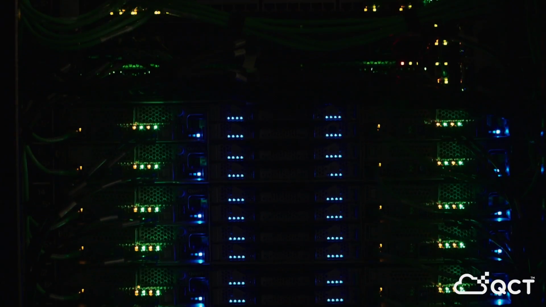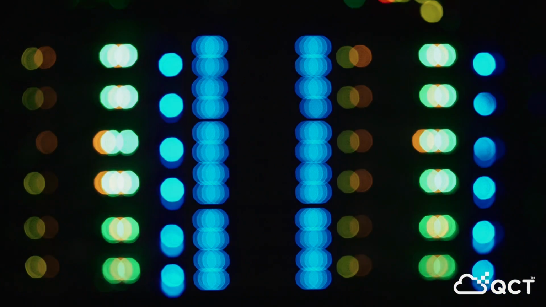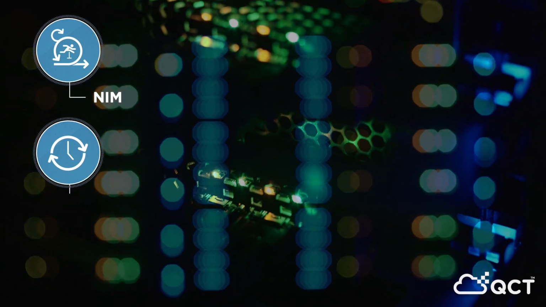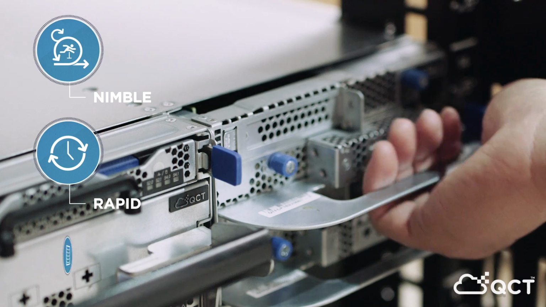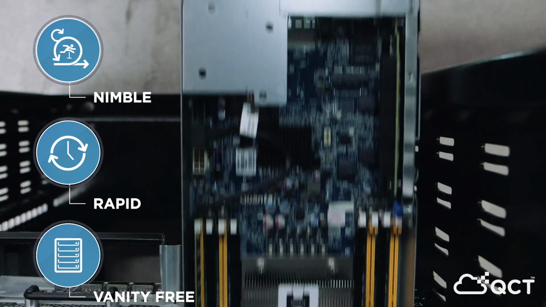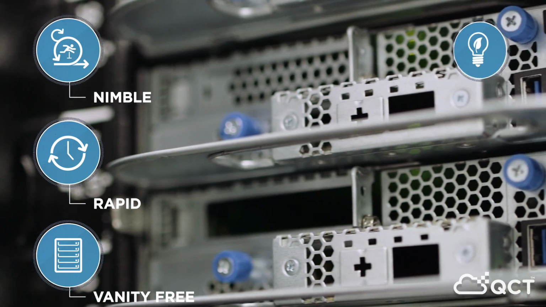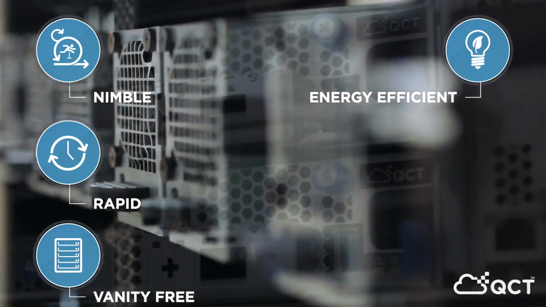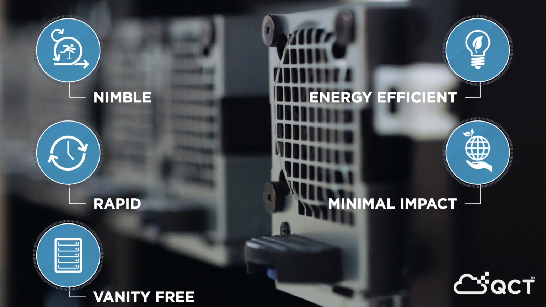Transitioning from proprietary hardware to open standards offers a number of benefits. OCP enables nimble, rapid adjustment to changing infrastructure demands. Its vanity-free design principles cut down material and cost. And its energy efficiency standards help to maximize power savings while minimizing environmental impact.